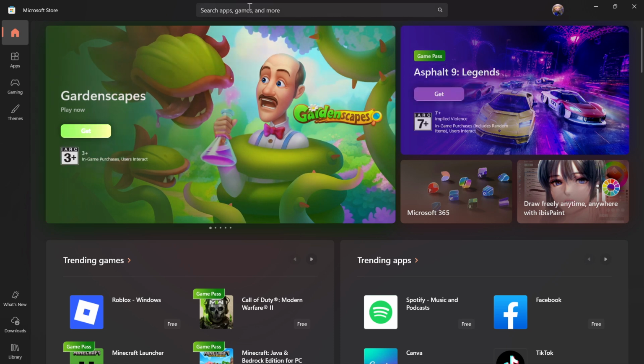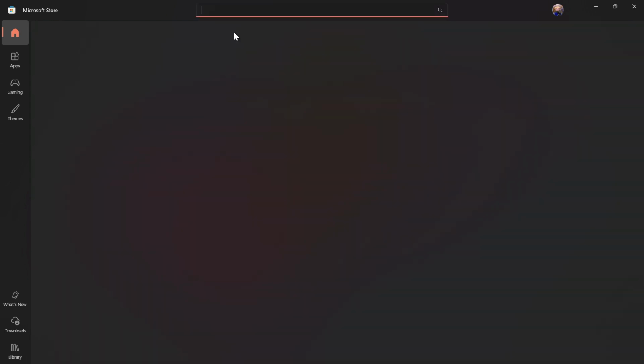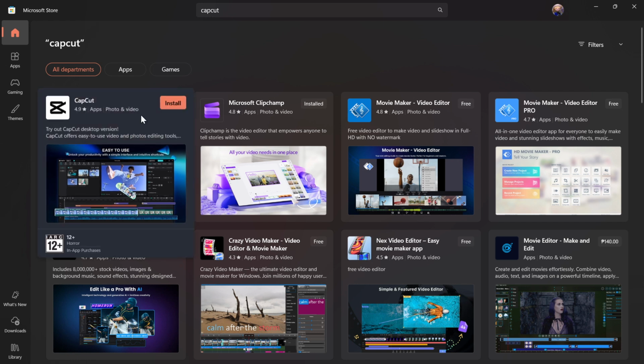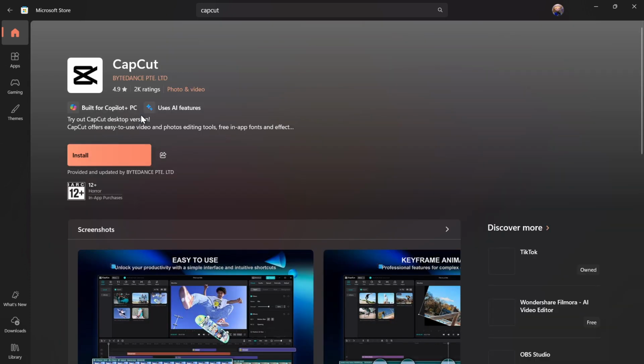This will bring up a list of search results related to your keyword. Now take a moment to find the official CapCut video editor app in the results. This part is important because you want to make sure you're choosing the correct app and not something similar looking. Under the app title, check the developer name and confirm that it says CapCut or ByteDance. Once you've confirmed that, click on the CapCut app icon to open its product page.